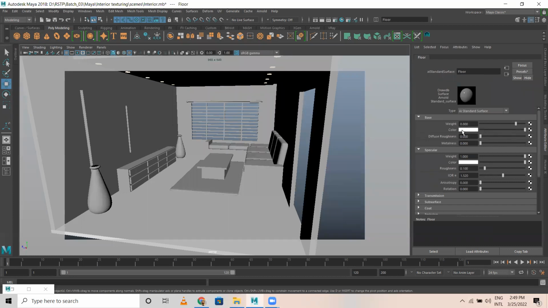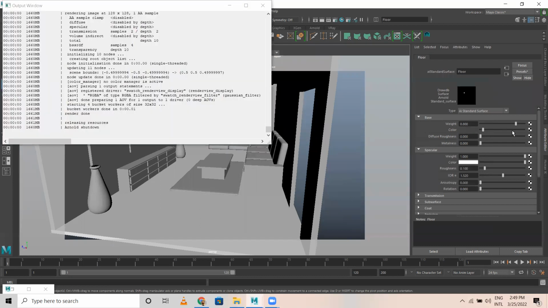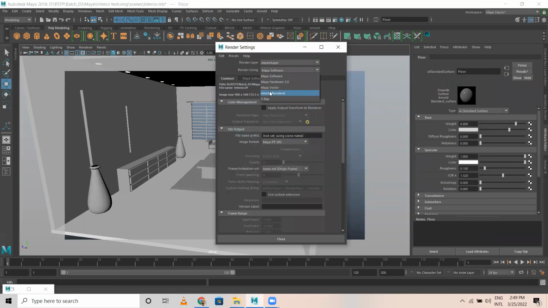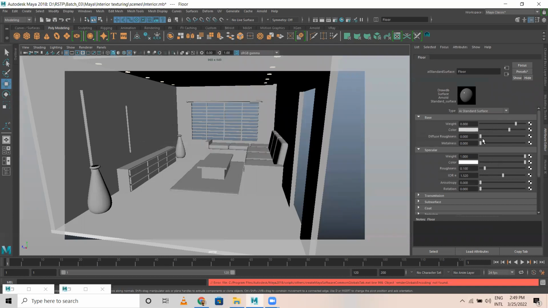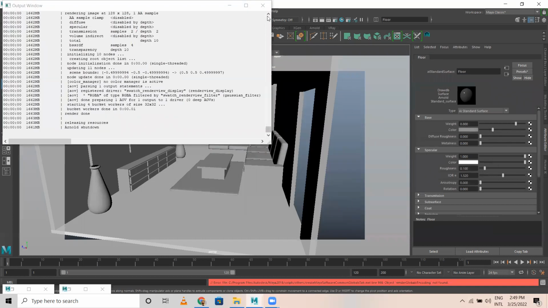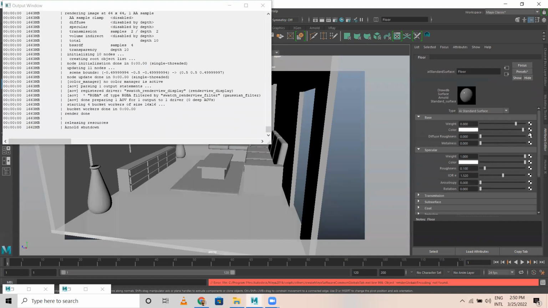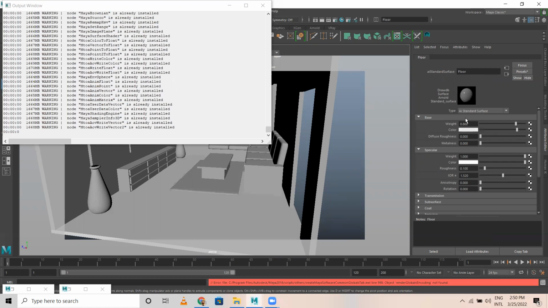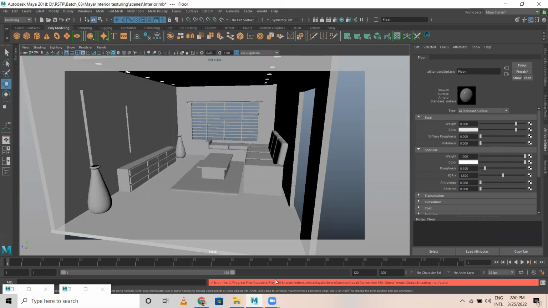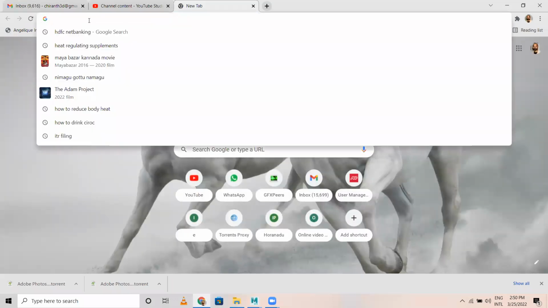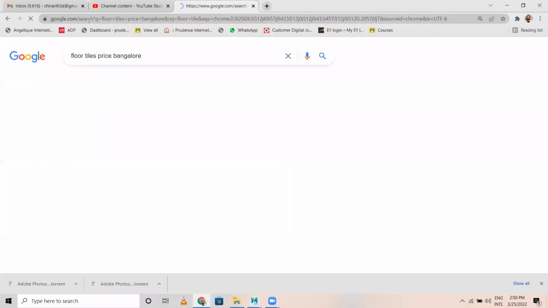So now in this material, there are few options like color. Under base is nothing but, this all represents color. I need to change this to Arnold. Okay, so what I'll do, I need to apply a color for this. See, you can change the color here. For that, what I have to do is, I need to use a floor tile.